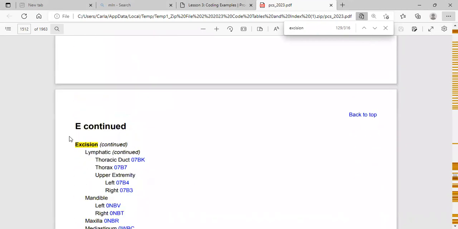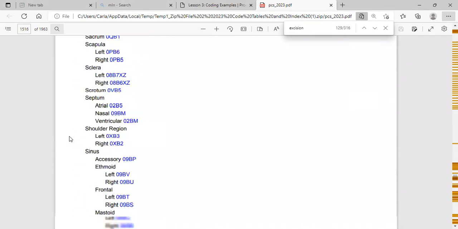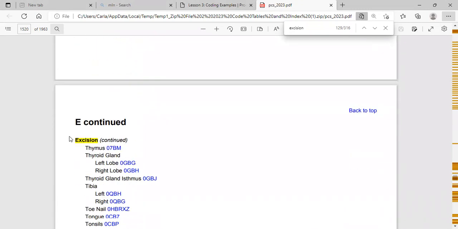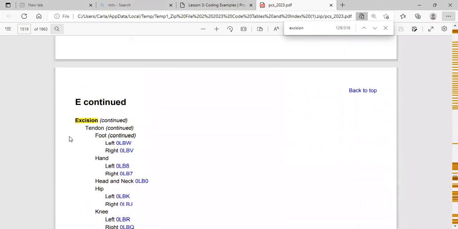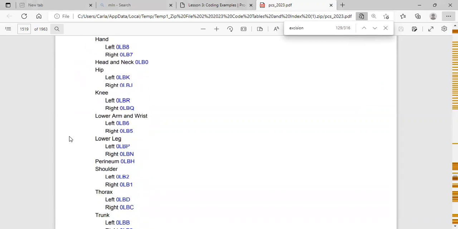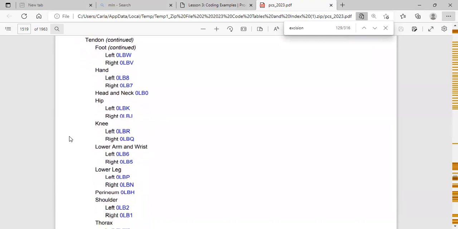So if you're looking in the index of your book, you're just going to flip to the T until you get to tendon. And it looks like here, excision of the tendon. I am looking for the lower arm and wrist, excision, tendon, lower arm and wrist. My example was of the right lower arm and wrist. So we're going to select that for the right lower arm and wrist.